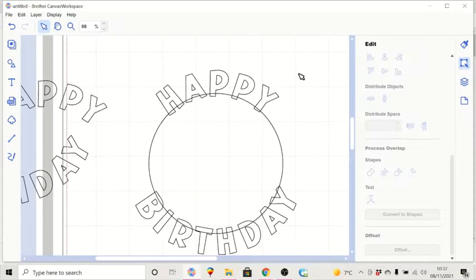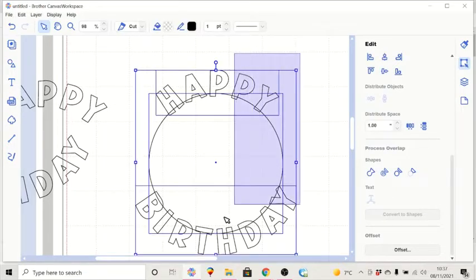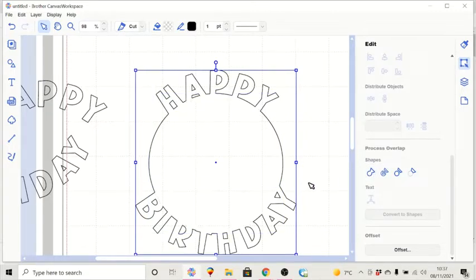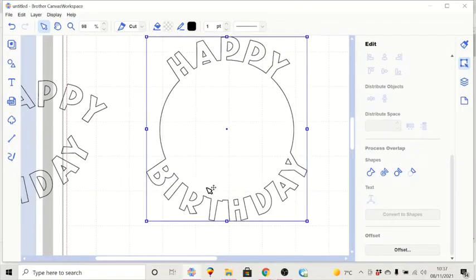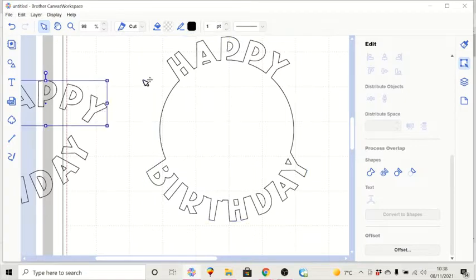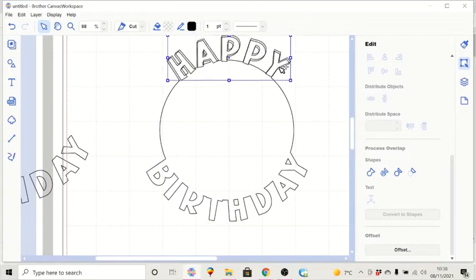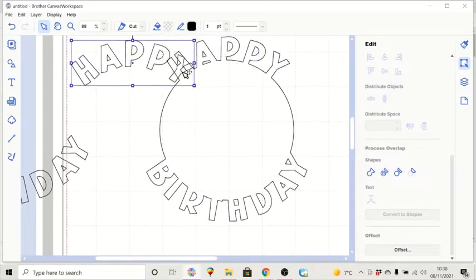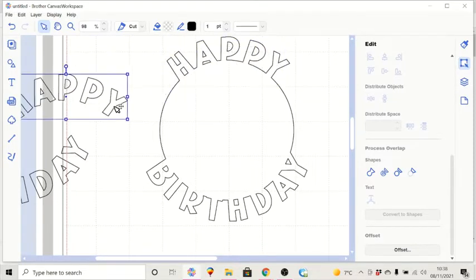So the next thing is to highlight all three shapes now, because they are indeed three separate shapes. And go back to Process, Overlap, and Weld. And now, Happy Birthday has been welded to that circle, and we have these letters that we can then paper piece over top of those letters there as well, if we want to.